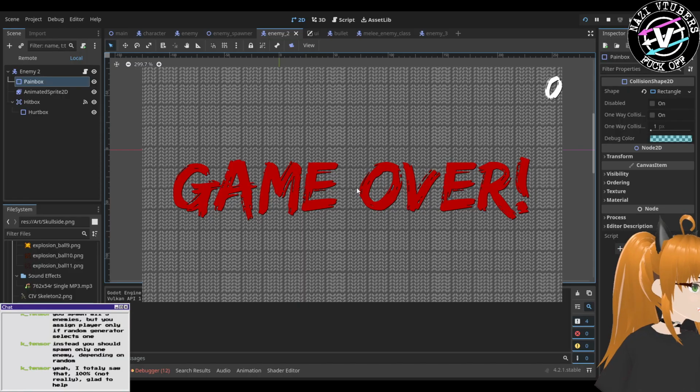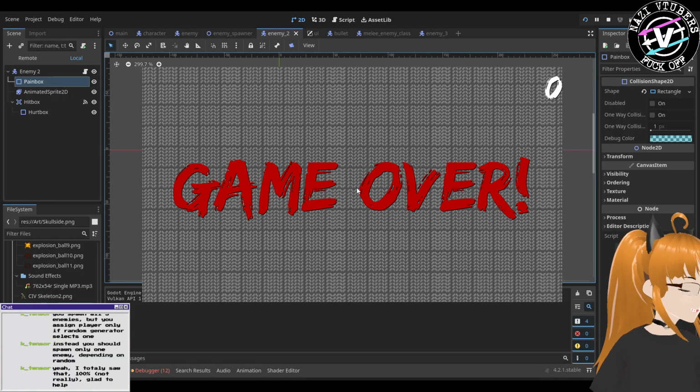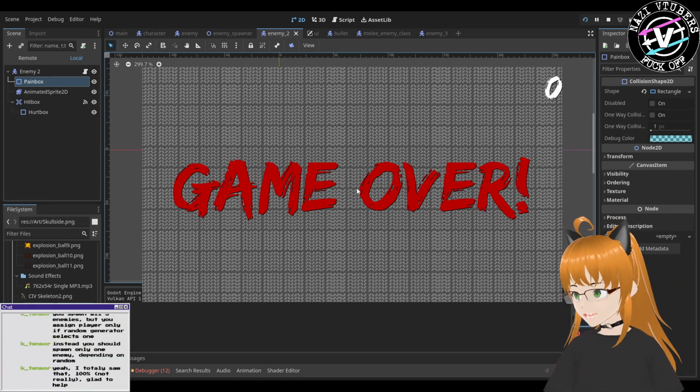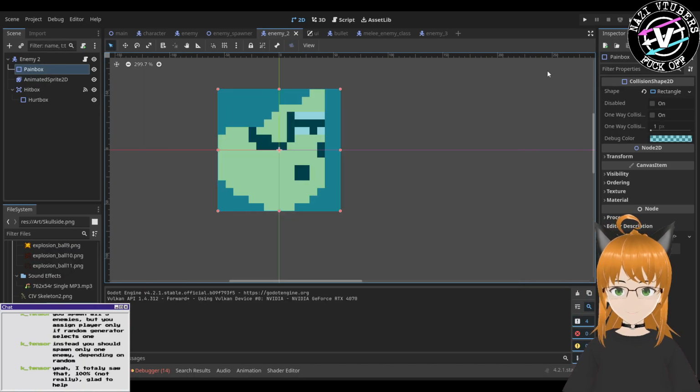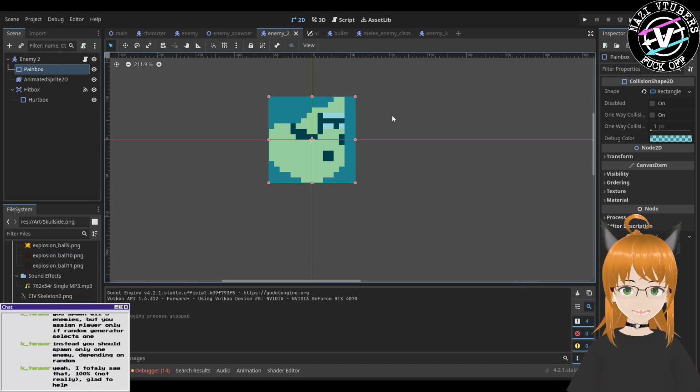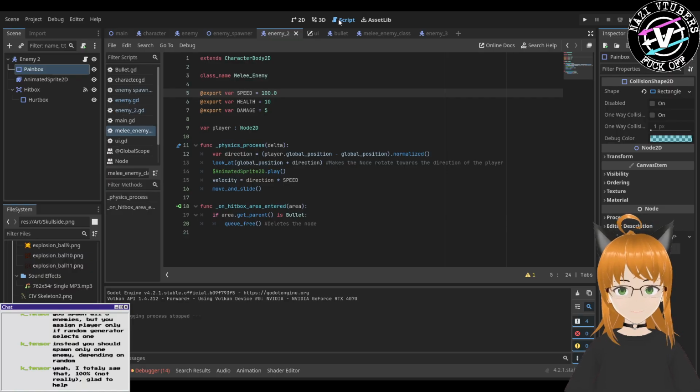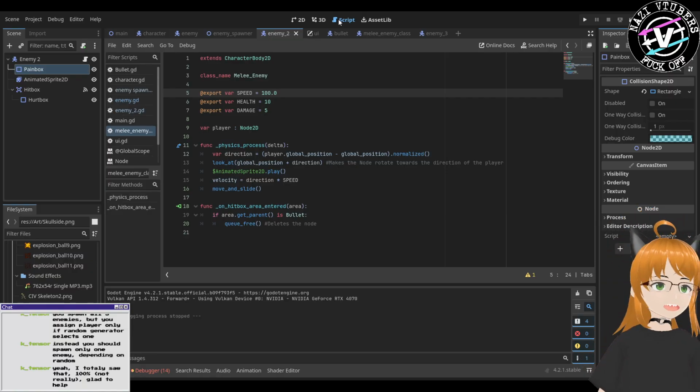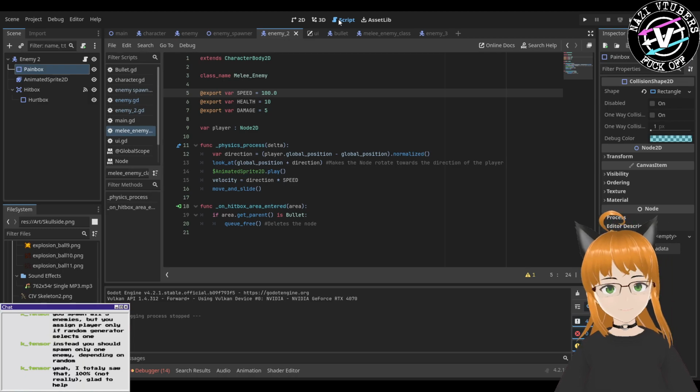And now it uses the same melee enemy script as enemy 3. Oh my. Woo. Then you could do the same thing for enemy 1.